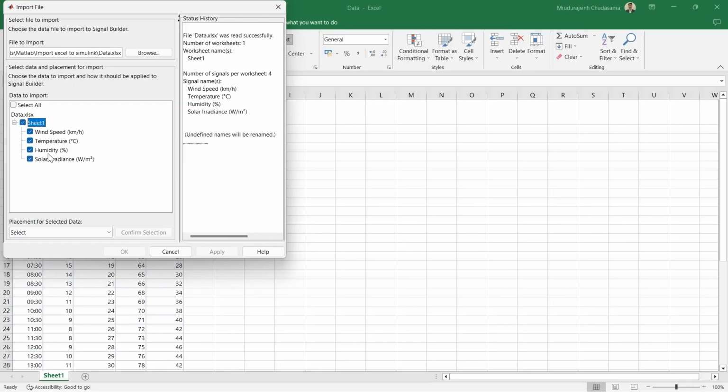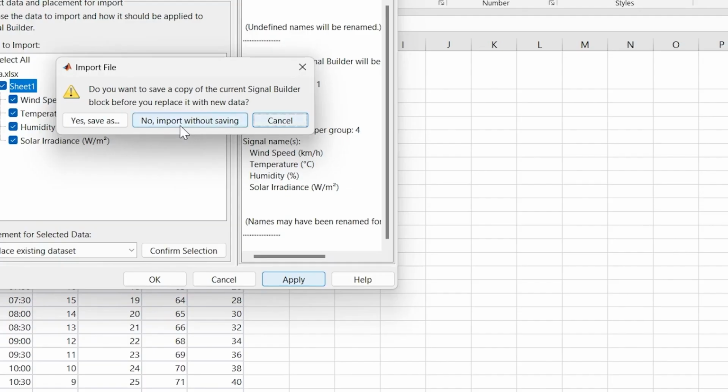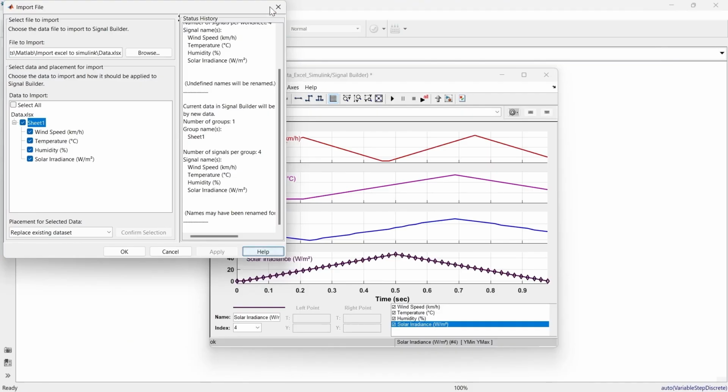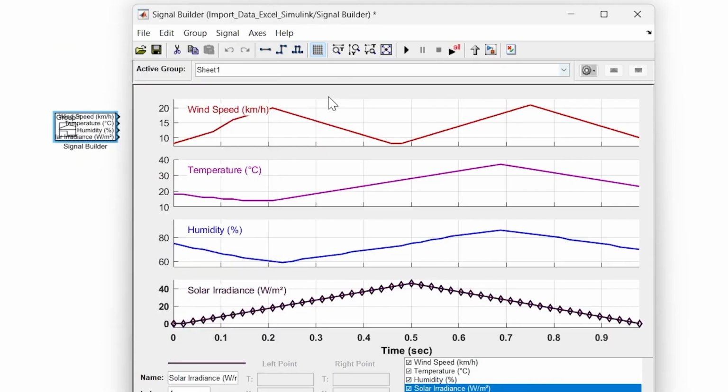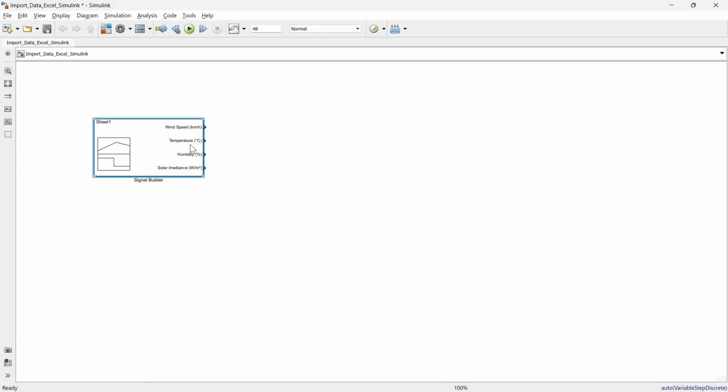Let's say we want to import all of them, so we'll select all of them, we'll replace existing data set, right, confirm selection, and now apply. No import without saving. And here you can see we have imported all 4 signals. Over here you can see all these 4 signals. Now let's close it. So here you can see the name of all the 4 signals.